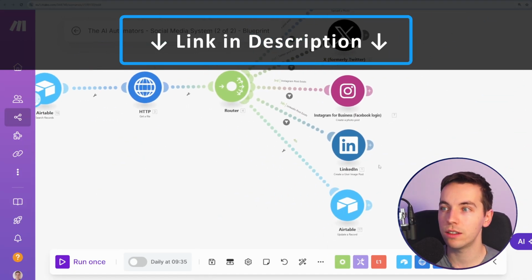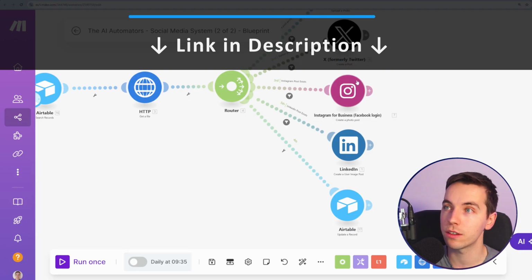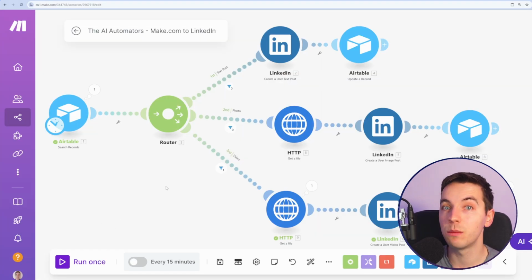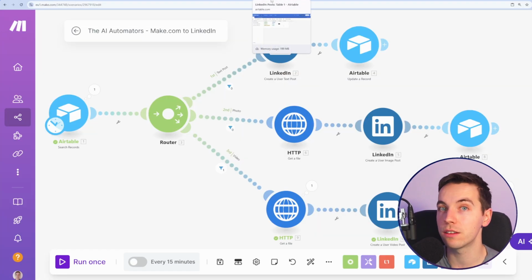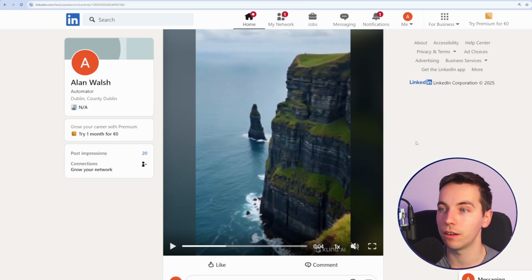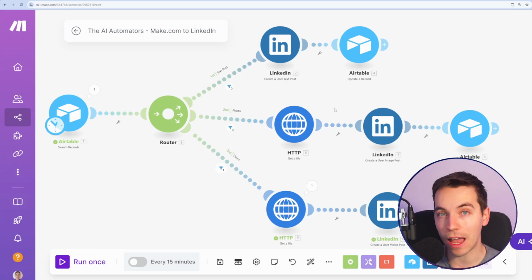And you'll also see LinkedIn in this second step of our social media system. From this Airtable base, you can add in new records, add in the post text, select the status, so you can mark it as ready for publishing. You can select what type of post you want, either text, photos, or videos. So in this case, we have this video post, and when you run the scenario, it can be run on a scheduled basis, or you can use instant triggers. We have a separate video on that. It will then post that content directly to LinkedIn.